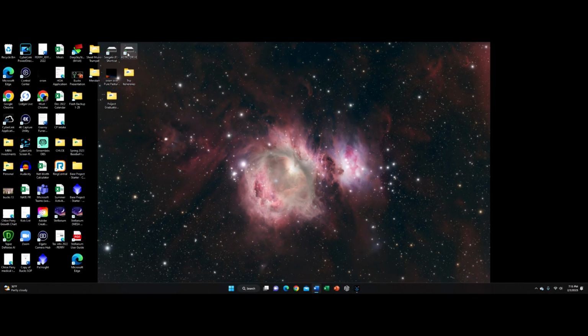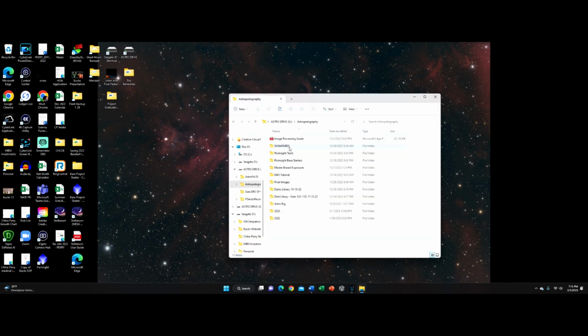What I got here is some data I just captured a couple weeks ago, and I'm just now getting time to take a look. So we are going to be looking at the Horsehead and Flame Nebula.